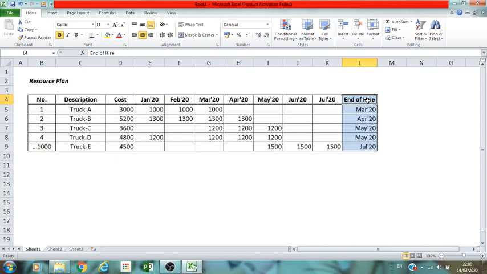We have this simple sample table of the resources required for our project. Let's say, for example, the type of the resource is vehicles, and we have trucks A, B, C, D, E here. Then we have the total cost, and the distribution period of the usage for each truck. And the issue is when our bosses or superiors ask for the end of hire time for each truck.